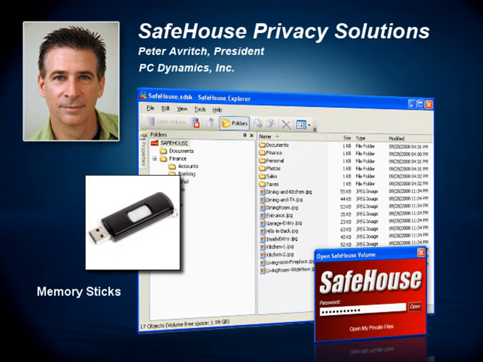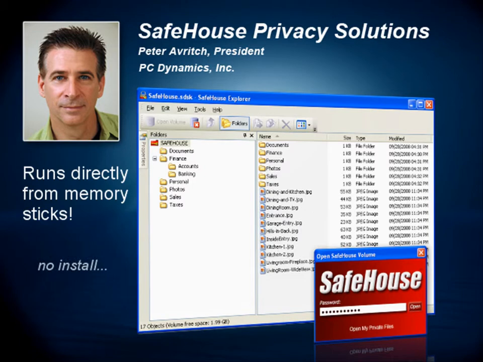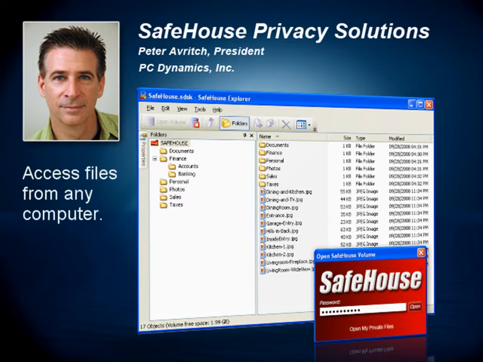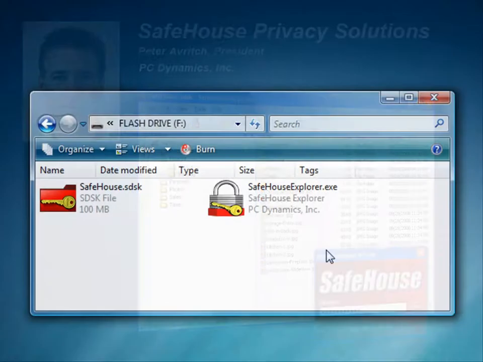But the most compelling reason to use Safehouse Explorer with USB devices is that it runs directly from them without first being installed into Windows. Now this is huge because it means that you can now access your private files from any computer, even when you don't have permission to install new software. Here, let me show you.